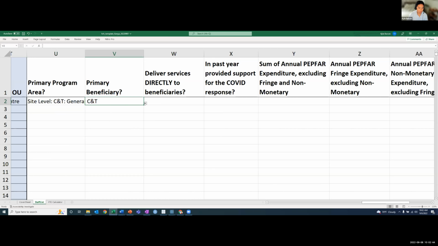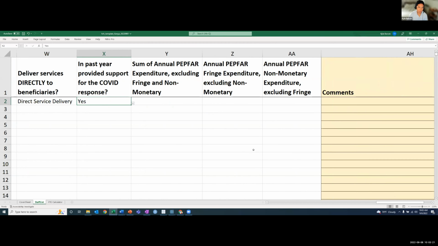In terms of the primary beneficiary, I believe in that scenario, there was no specific target population that the nurse was providing services for. She was providing general HIV care and treatment services for that health facility's general catchment population. So they would fall under a non-targeted population here as your primary beneficiary. Whether that nurse was providing services directly to beneficiaries, yes, it was a nurse providing direct service delivery work, so it would be SD category. And then within the last year, was she providing COVID-19 support? That would be yes, she was involved with COVID-19 testing as part of her role.